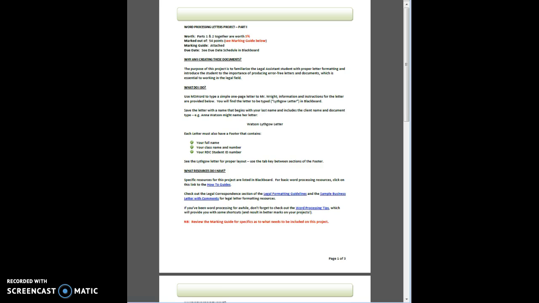I wanted to walk you through the instructions for the word processing project. All project instructions are going to be in a very similar format, so I wanted to make sure that you were comfortable with the content and what you need to do. So it always starts off with the name of the project and how much it is worth and how many points, raw points it's marked out of.